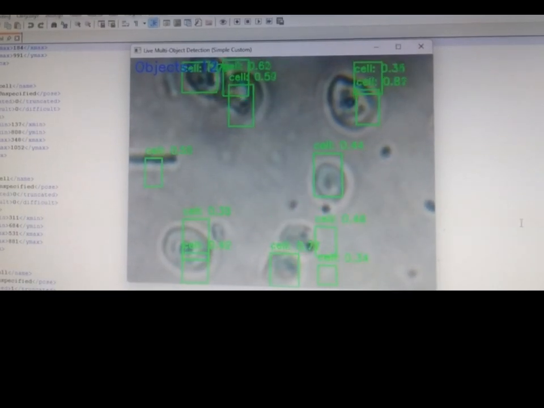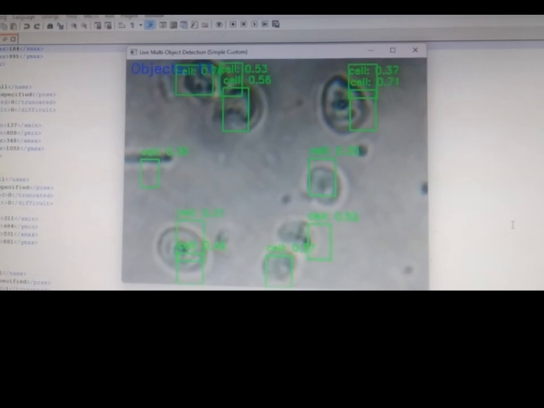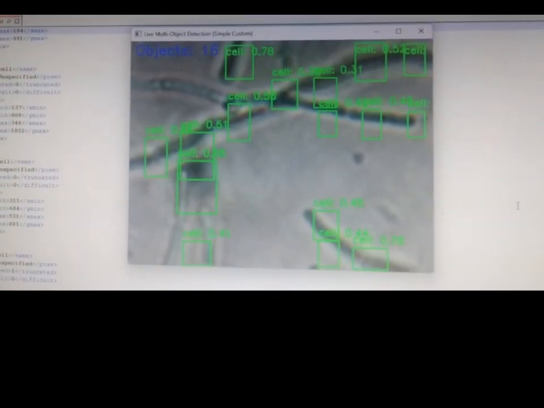In my program for prediction, once I have imported the model, it can count the cells that are present or that are being detected by the model. This could be very useful for applications in biomedical engineering.